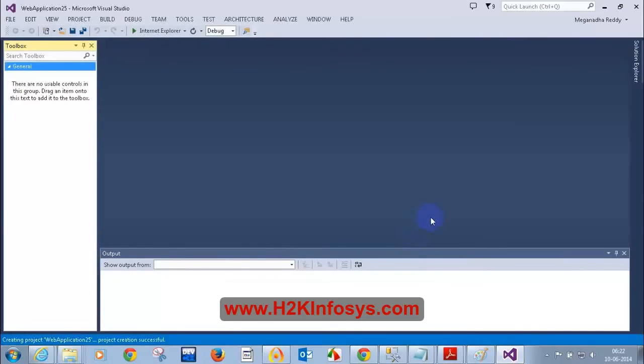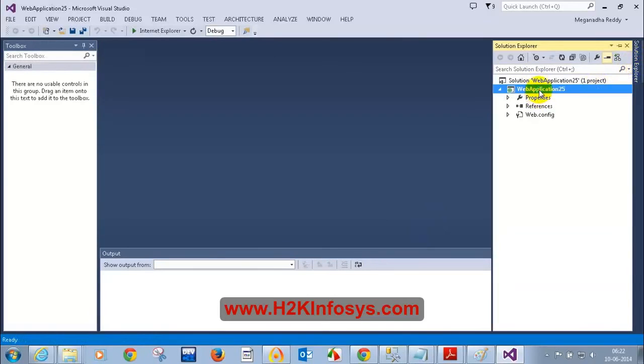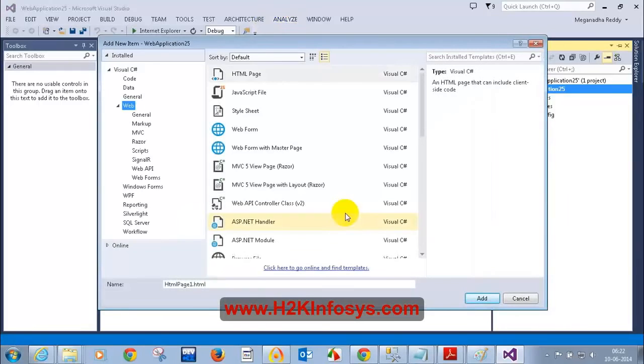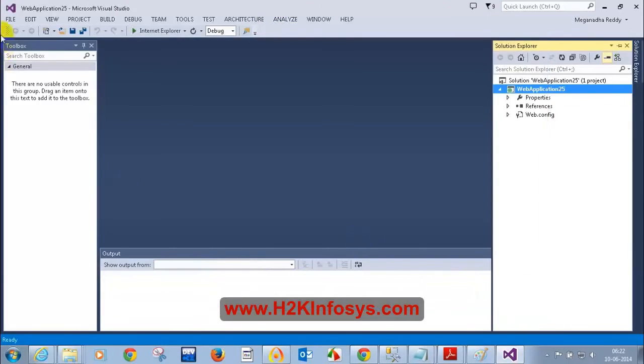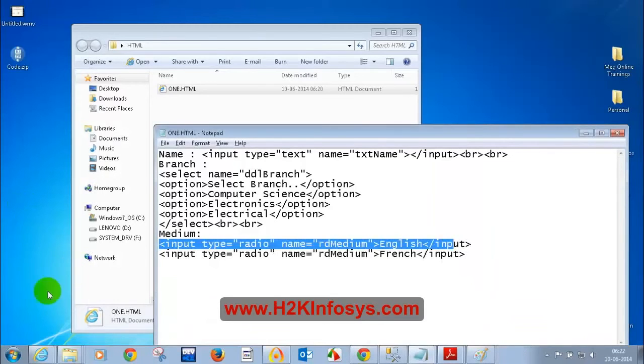Once you select ASP.NET MVC web application, all you need to do is right click on this web application and add new item. So you need to click on add new item. You can actually select, or very simple, I'll tell the other way. So let's not worry about creating this project now. You might get confused at this stage.